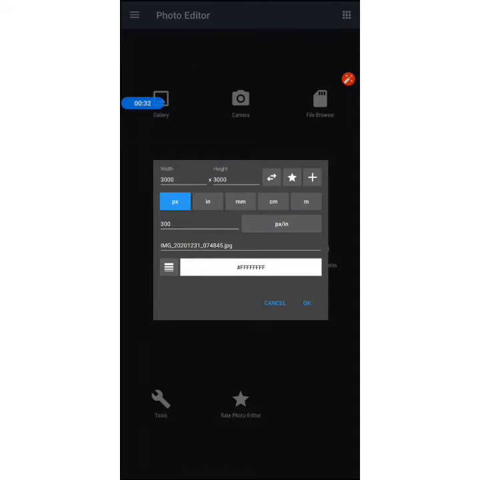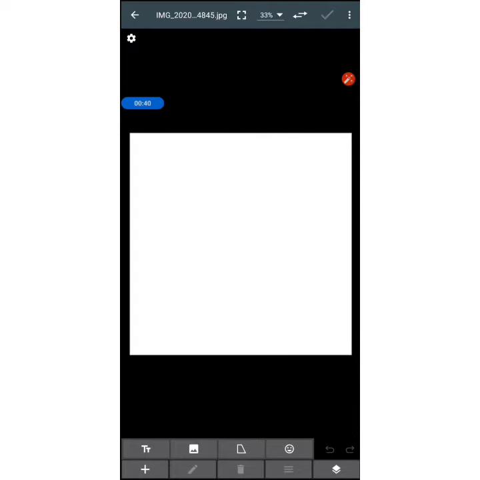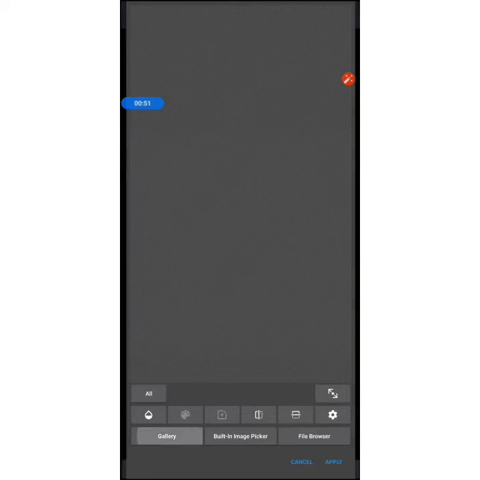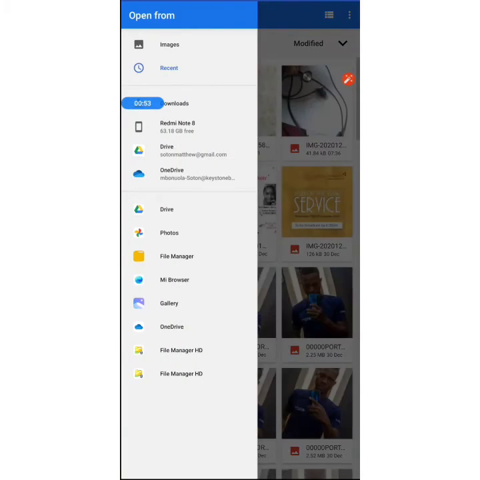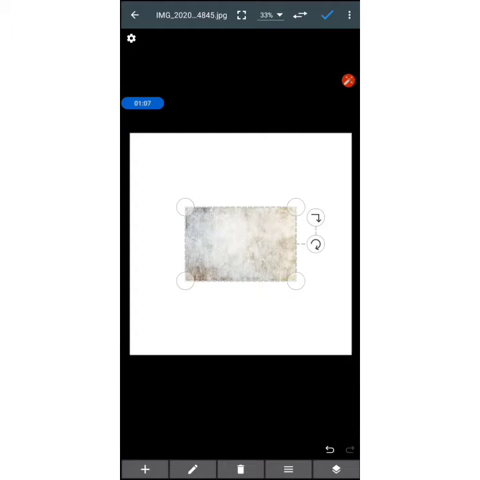So the next thing I want to do is click on OK, and now I want to insert my image. So I'm going to click on the plus sign, and then I'm going to click on image. To insert my image, I'm bringing it in from the gallery, and I have this, and then I'm going to click on apply. The next thing I do is click on apply to bring the image in. So I apply.